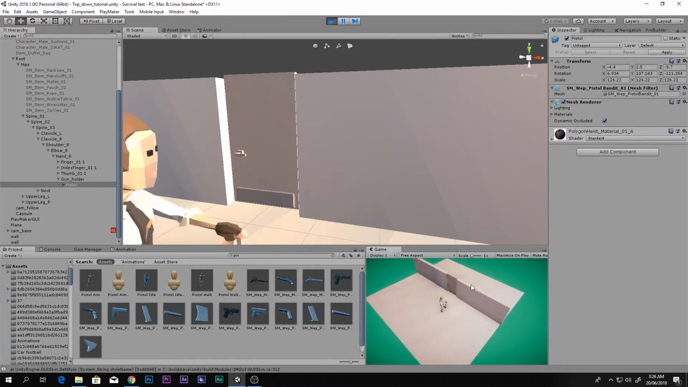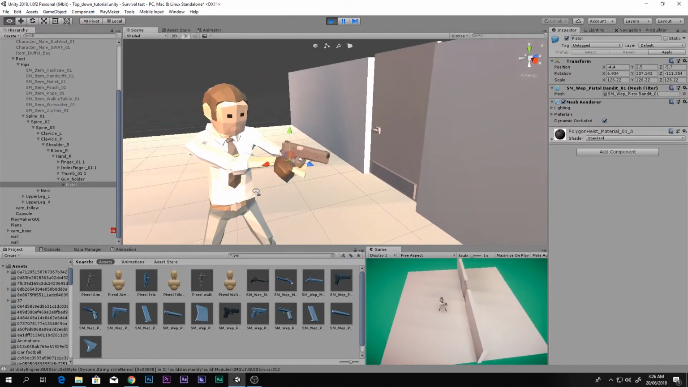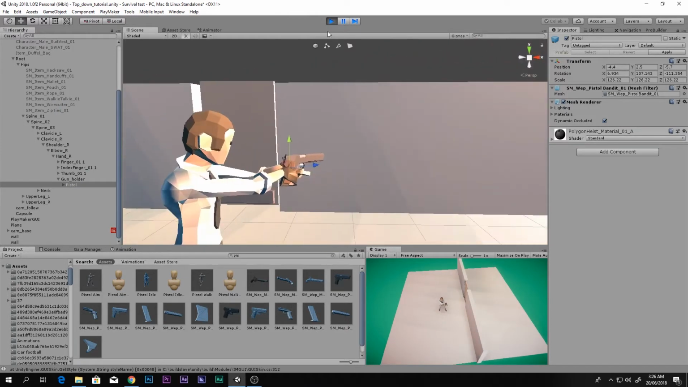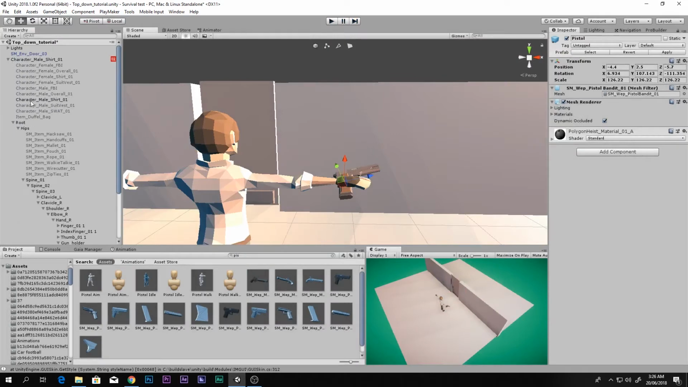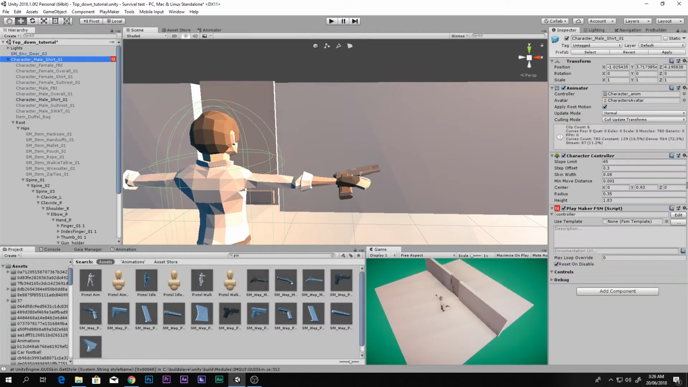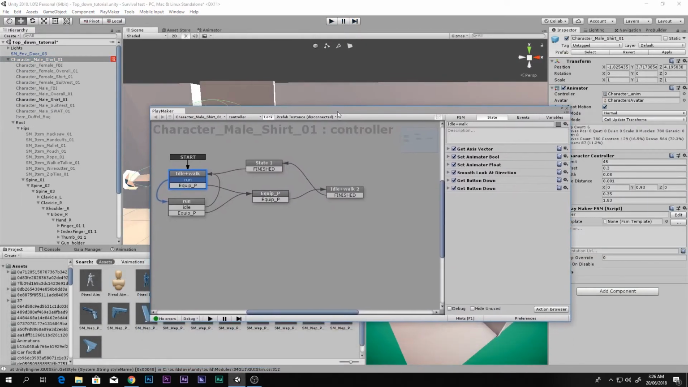Press 1, take out the gun, and there we go. It looks good to me now. And yeah, okie dokie. Now we have to go to the character and enable and disable the gun accordingly when he takes out the gun and not.